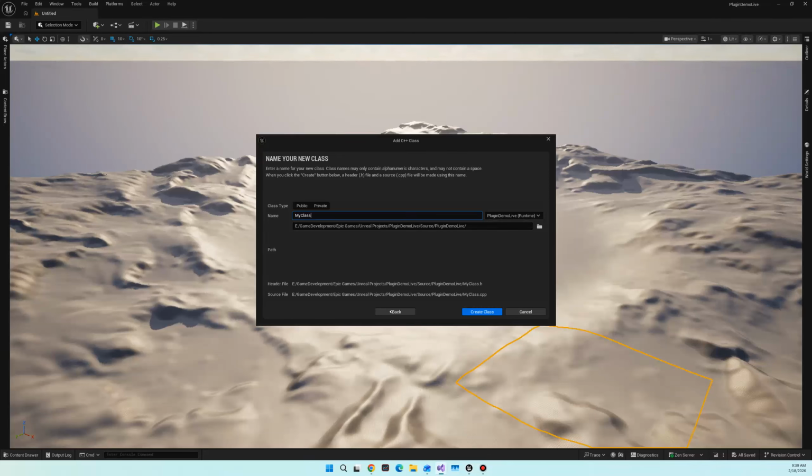I am going to call this, just for testing purposes, core new test struct. All right, and I'm going to hit public. So before we actually add this to a project, another tip: we have to select the runtime that we actually want to build it into. As you can see here, plugin, this is the project, right? But this is the plugin.